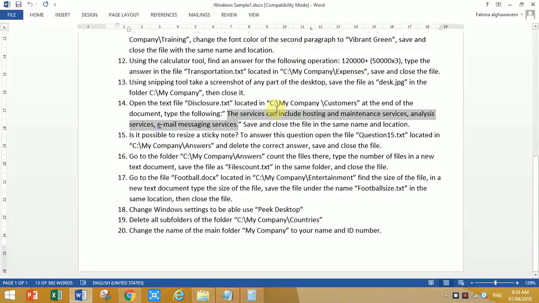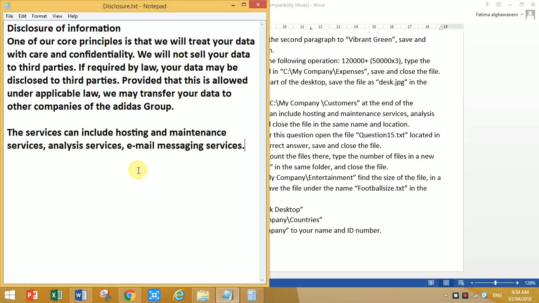Sorry, type it. He didn't say new line. So what I will do at the end of the file, I'll just type it. Type it as is. Of course, you don't need to paste, ladies. You must type it, not like me.